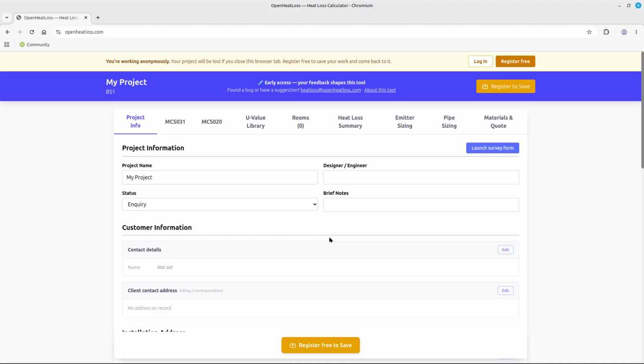So there you go. There is an introduction. I'm hoping it's comprehensive enough and gives you a good background to why, what, and how. And what I'm going to do is continue with a load of videos now that will take you through how to complete a heat loss and system design successfully using openheatloss.com. So in the next video, we are going to move on to inputting project info and we're going to take it from there.